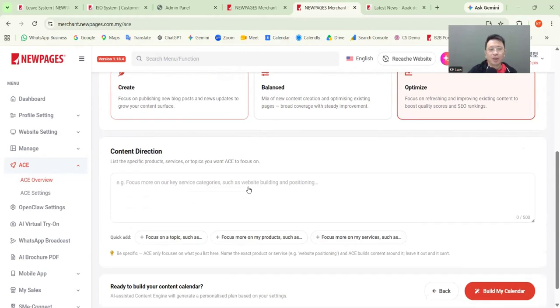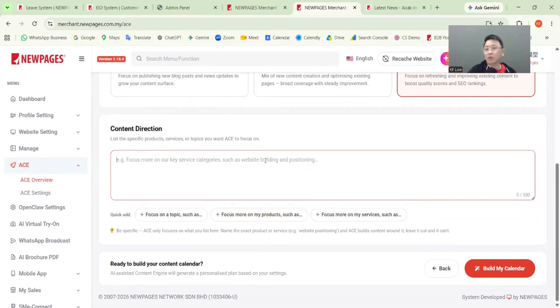Then after that, under content direction, this is where you can add a more specific prompt, product, service, or the topics that you want ACE to focus on. Let's say, for example, focus more on our key service categories such as website building and positioning. You may want to mention a specific product or service, or highlight key pointers. You can put that here. For example, focus on a topic, focus more on my product, or focus more on my service. This one is no obligation. If you don't want it, just leave it.